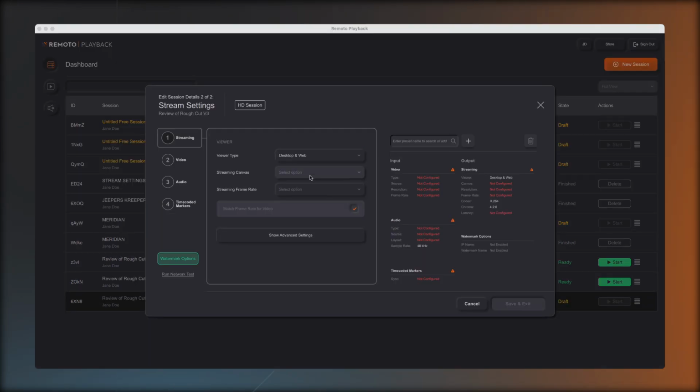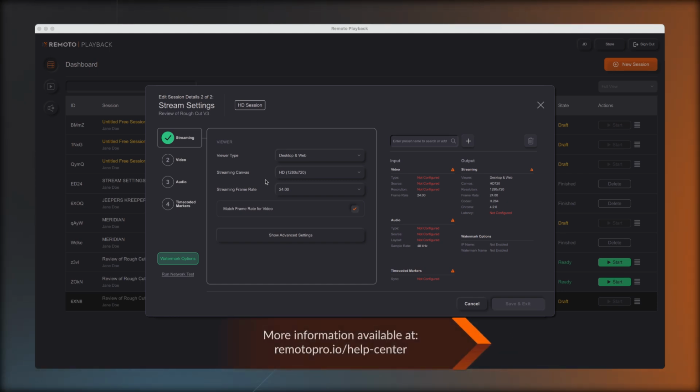The next 2 fields determine the size and frame rate of the video your guests receive. Although there are scenarios that call for downscaling your source media, most of the time you'll enter the same resolution and frame rate of that source material and leave the video input box checked. For more details on these options, as well as the advanced settings, check out the user guide available on our Help Center.